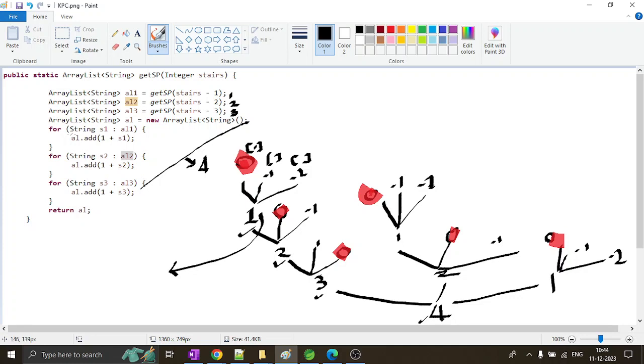For all the array lists which are returned from the first call, we will append 1. So we are appending 1 here. Okay. We append 1 here. And for the empty array list, we don't iterate over it, so we cannot add 1 or 2. Okay, so we have made a mistake here, and we'll have to correct that.